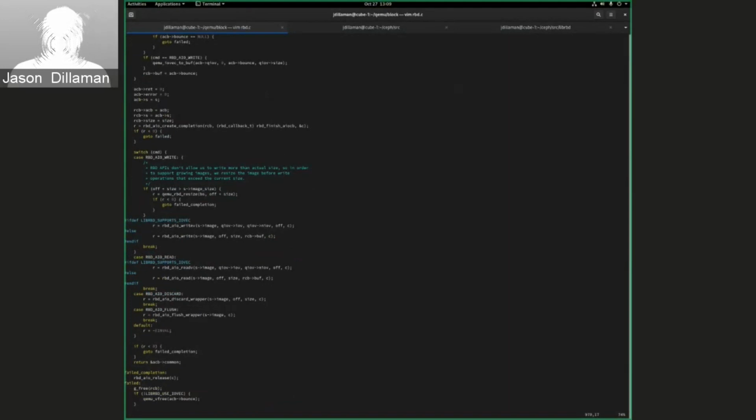So at a high level, that is somebody that's trying to use RBD. That's how they translate their IO requests into librbd.